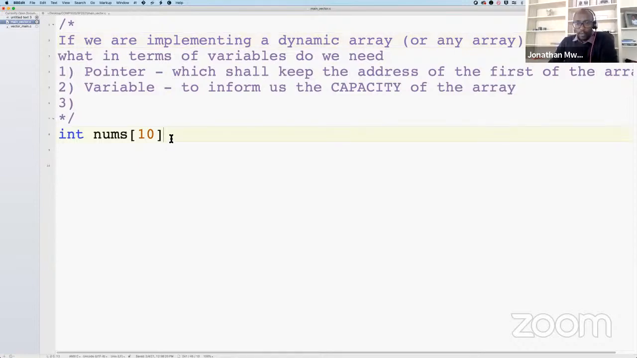Would I need any other variable if I am working with an array? Let's take this as an example. If we had this array called names, which is an array that keeps 10 integers, and I wanted to populate this array or to work with it in any single way, would I need another variable?